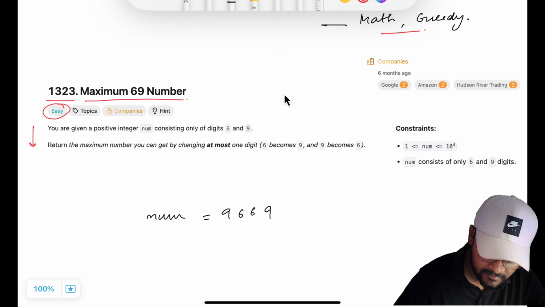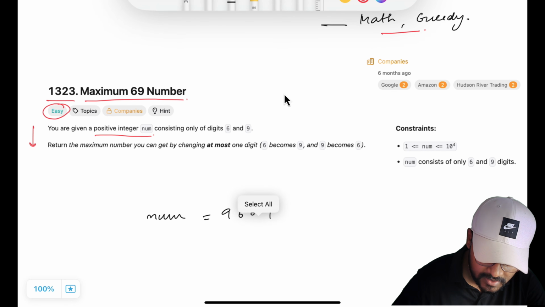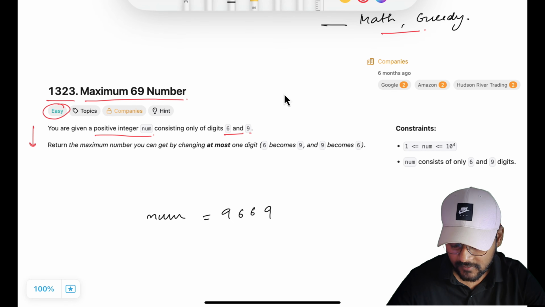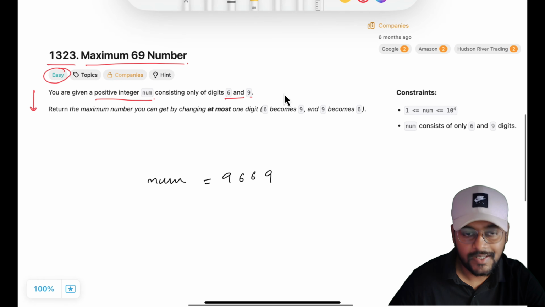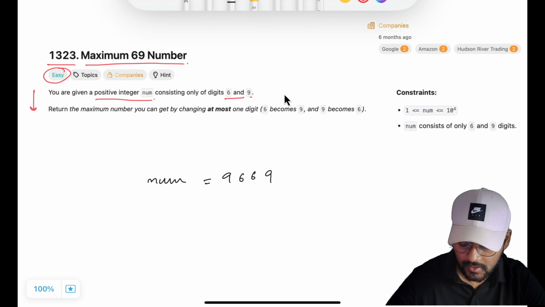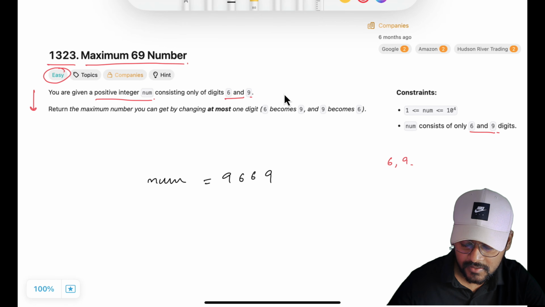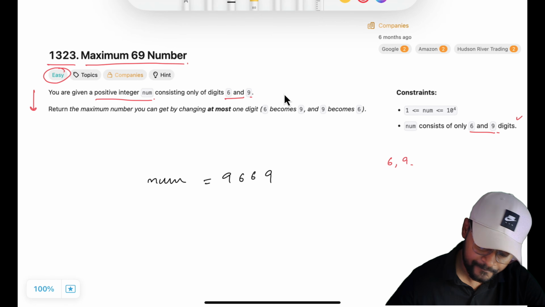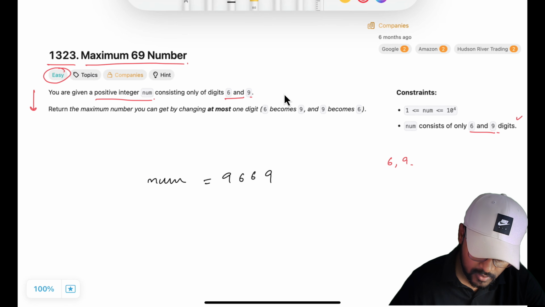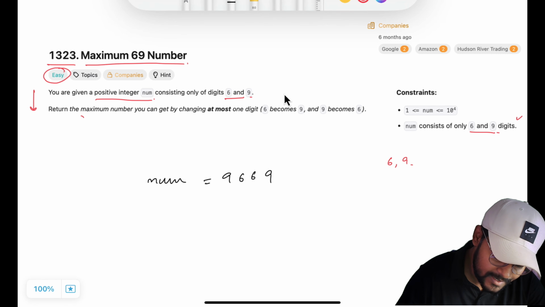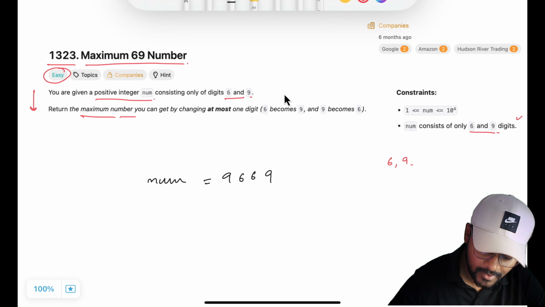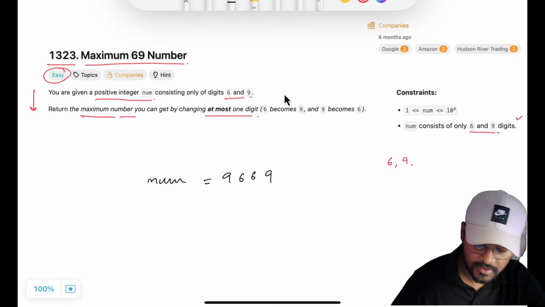First of all, what is given to us? You are given a positive integer num, consisting of digits 6 and 9. So a number, an integer, having digits either 6 or 9. The constraints are also given. So what we have to do is return the maximum number you can get by changing at most one digit.